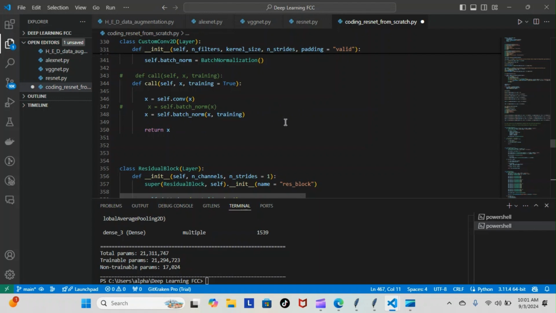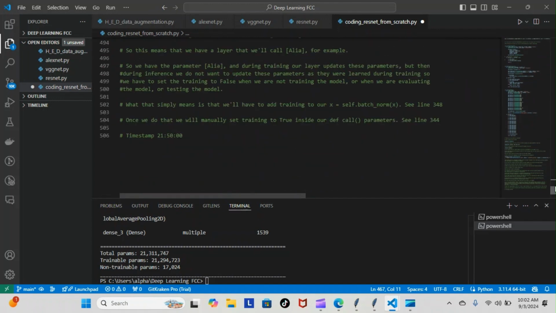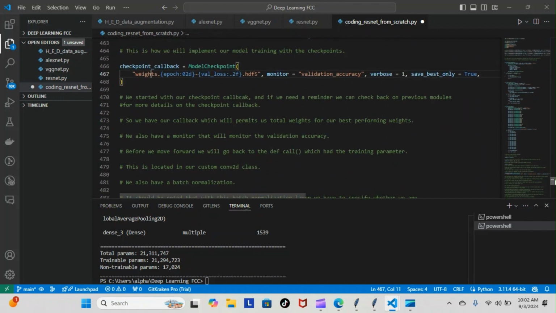And then we had to actually modify our defined call method here. The original was just self, x, training. This time we had to have def call(self, x, training=True). And that's how we're going to set up our checkpoint callback. So we're just getting started with the checkpoint callback. Like I said, we're just taking notes on it right now.